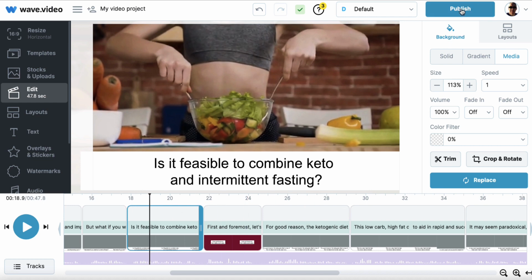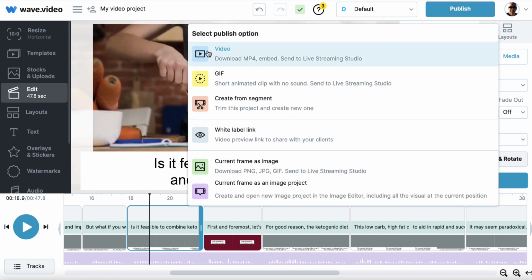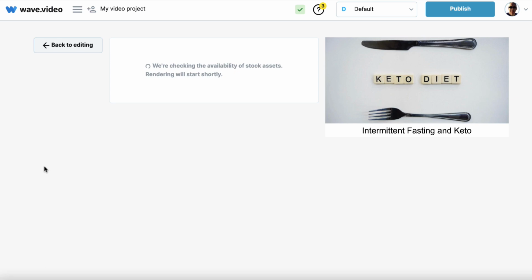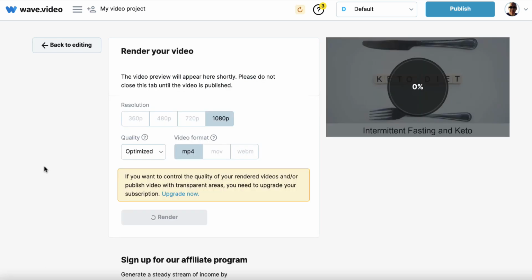And when you're happy, you can click on publish and then click on video, and it will take you to this page. Now it should be at a 1080p resolution by default. If not, make sure it is, because you want a high definition video. It should also be MP4 and optimized by default. And then you just click on the render button, and it's just now a case of waiting for the video to be rendered. It can be quite quick, it can take a little bit of time. Again, that does depend on the length of your video and also the quality of your connection.